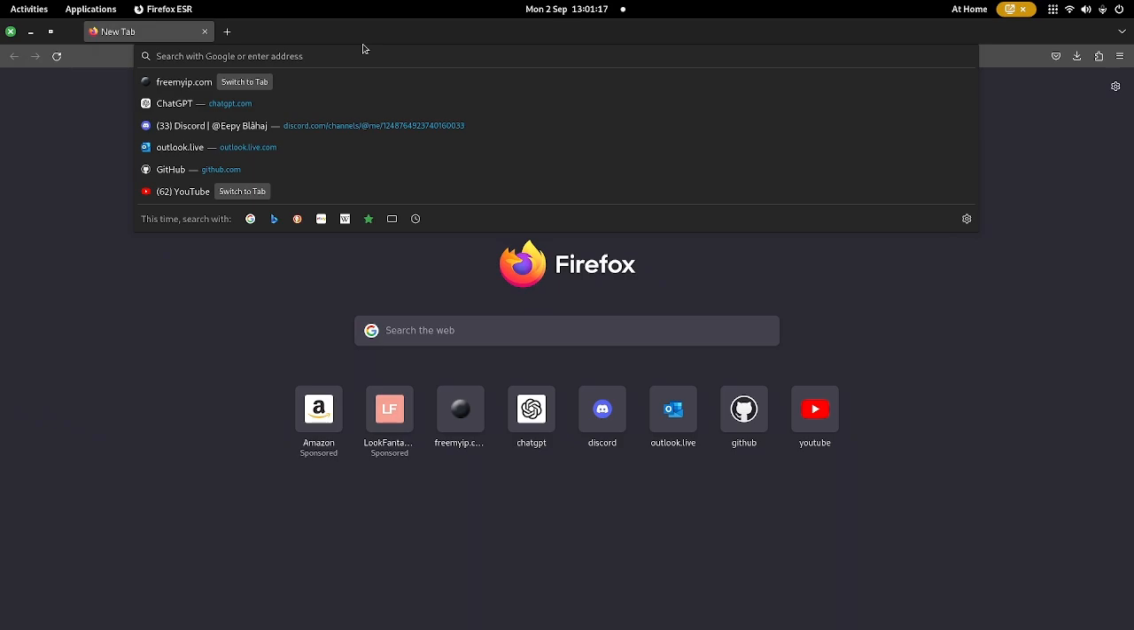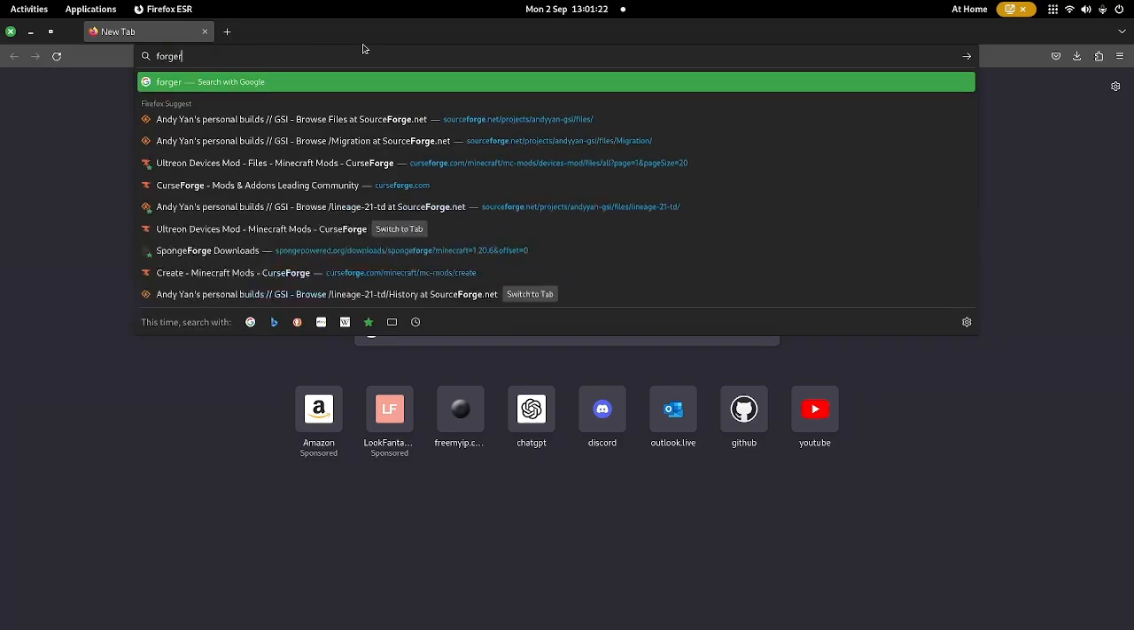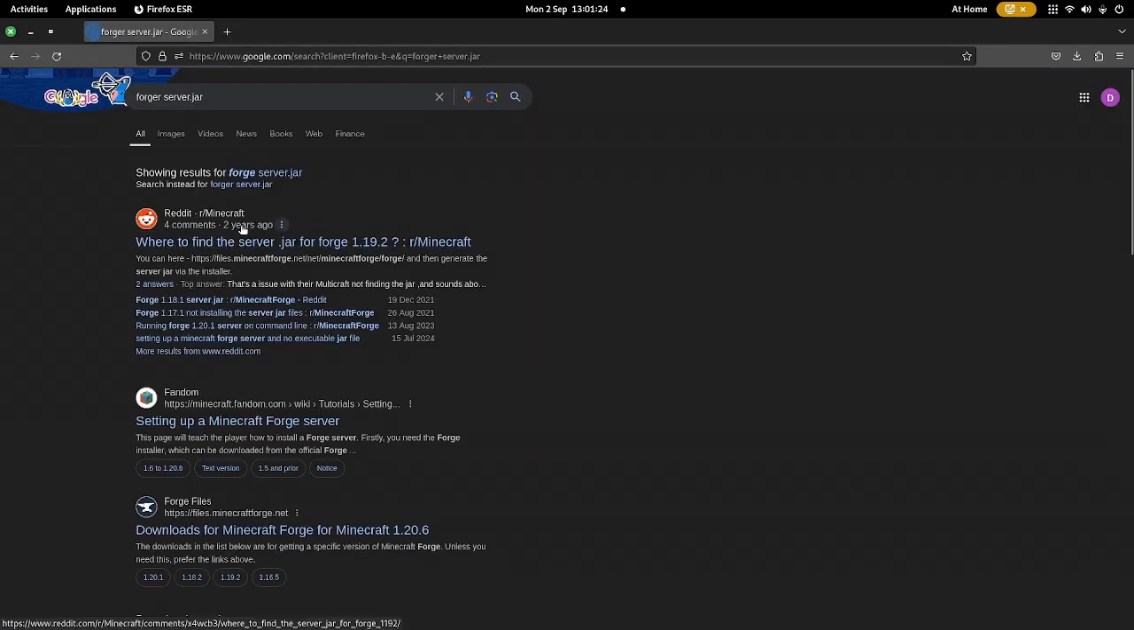So the first thing you're gonna do is you find a server software. You can choose from wherever you want. You can run a Forge server. For this you would actually go on Minecraft Forge files here.